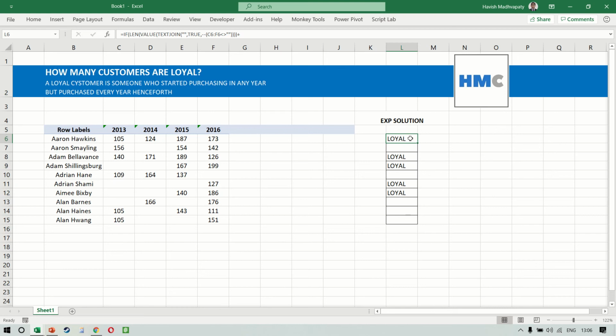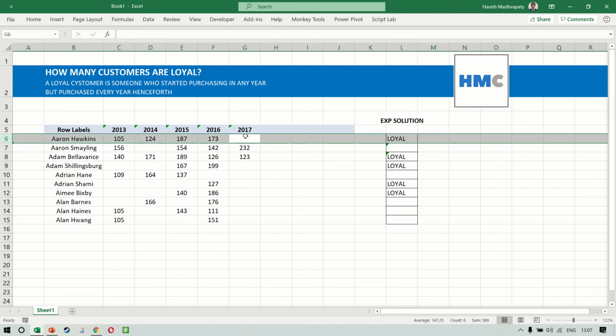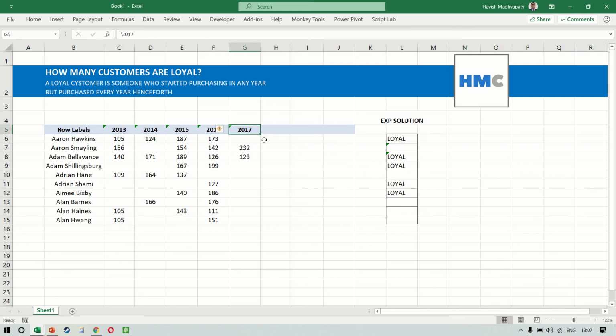This is a continuation of the previous example. Now we had already used a text join and a unary operator. We get all the results and we're happy with it. The problem is that if one more year gets added, let's say 2017, with some numbers in it, obviously the formula does not get updated. For example, Aaron Hawkins now should come as a non-loyal customer because he did not purchase in 2017. But obviously the formula is not able to pick up the additional columns that we have added.